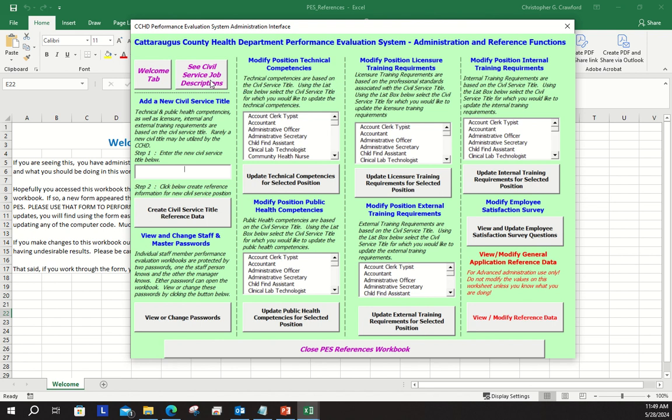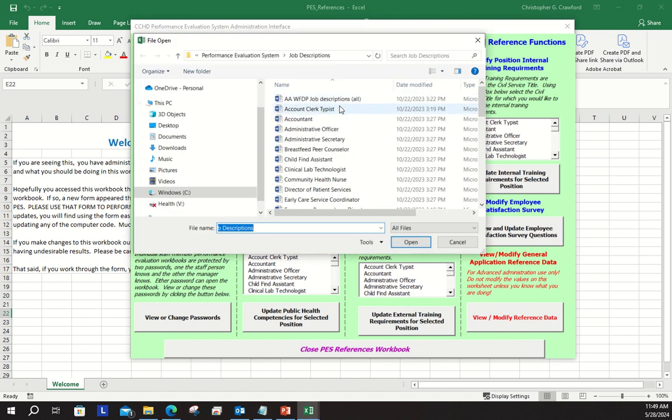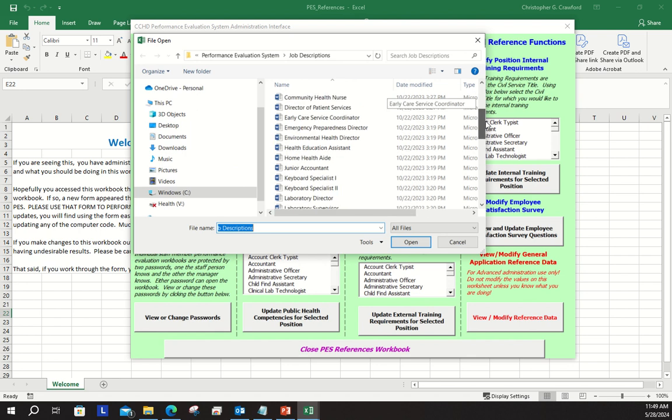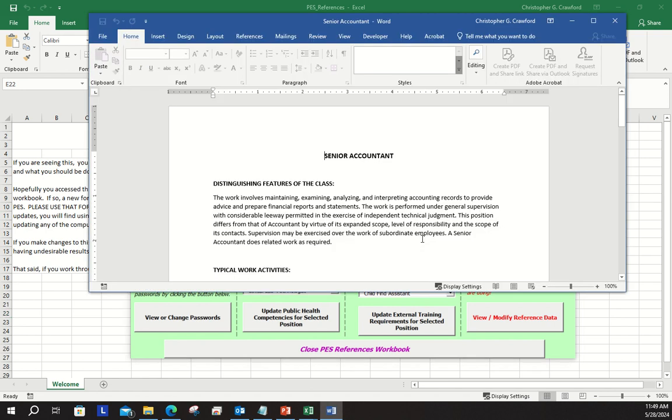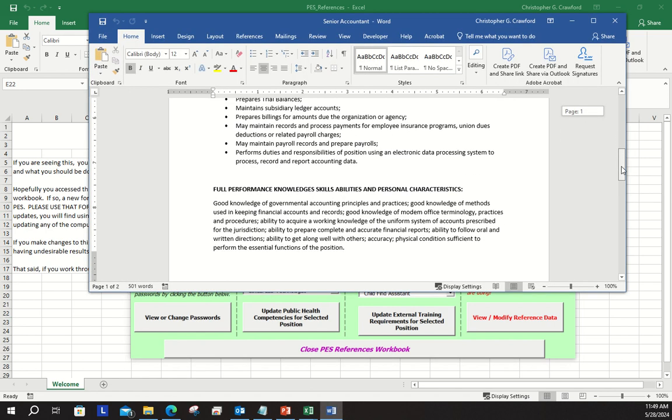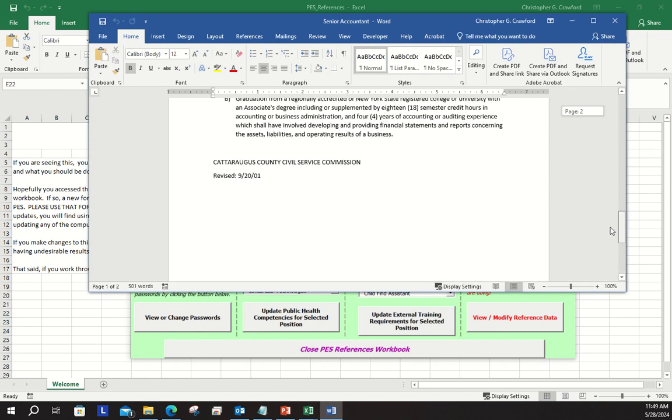The first thing is you may want to look at a civil service job description. Okay, so I had one of our public health fellows go through, get all our civil service job descriptions, format them, make them look decent, and put them all here. This is good reference information, right? We're going to pick the senior accountant, open it up, and here's the civil service job description for the senior accountant, okay?